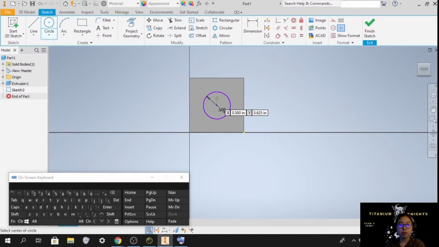Now, in order to make this a ring, we must draw a smaller circle within the larger one. We can use the offset command to do this. Activate the offset command by clicking O on your keyboard. Now, click the shape you want to offset. The dimension you type in now is how far the offset is from the original drawing.